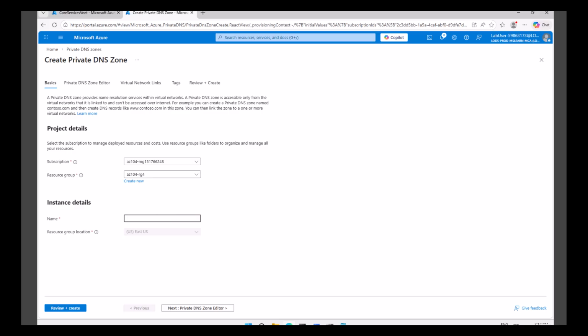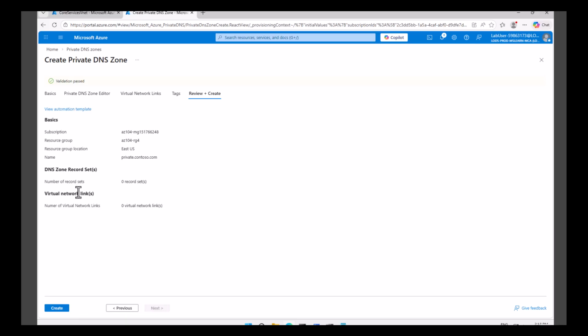Okay, so now let me enter the private DNS zone. Each label must only contain this. Here I need to put the name of my DNS zone, like contessor.com. So I will say this as private.contessor.com. My resource group location is already coming here, so I can simply review and create it. We can see all the information. We haven't added any record set or VNet at this time. We'll do it later. So let me create this.